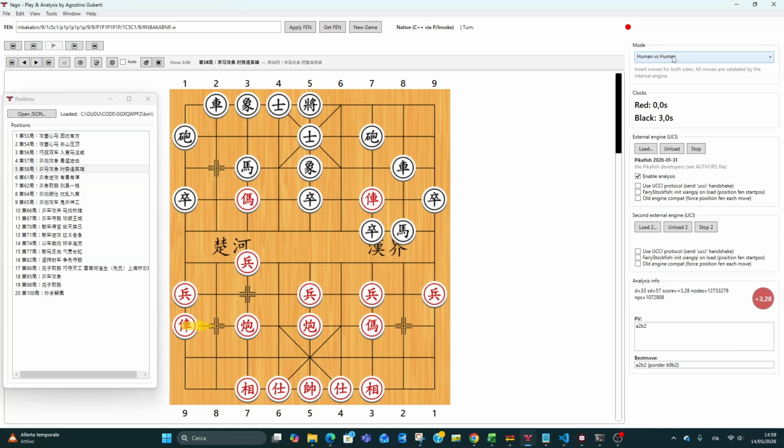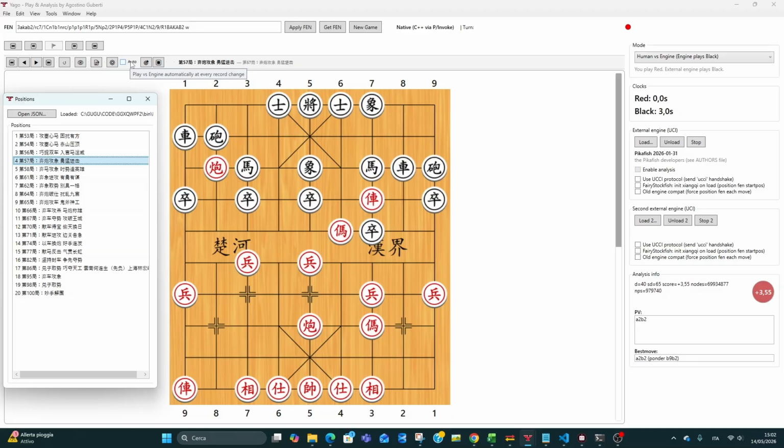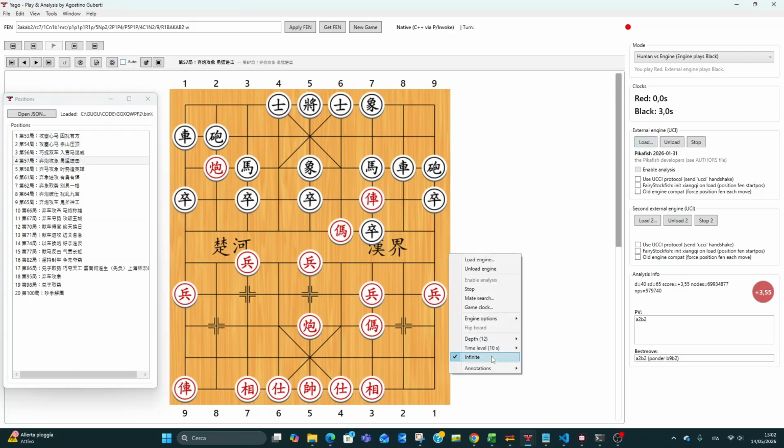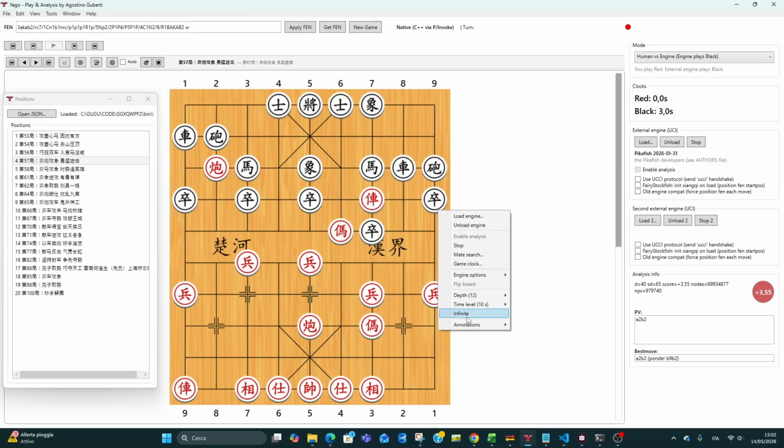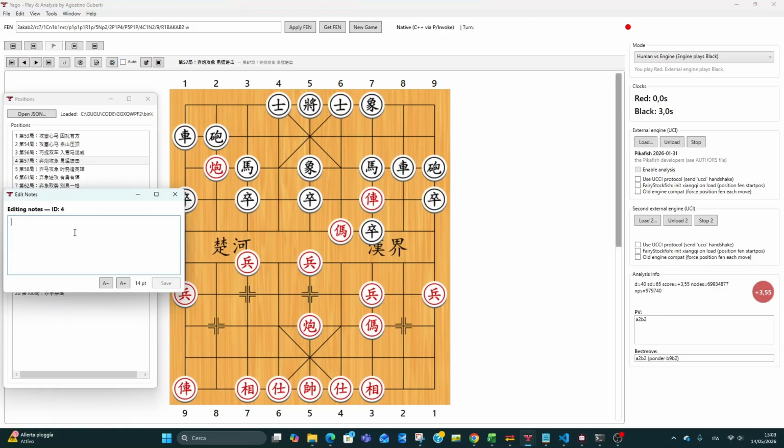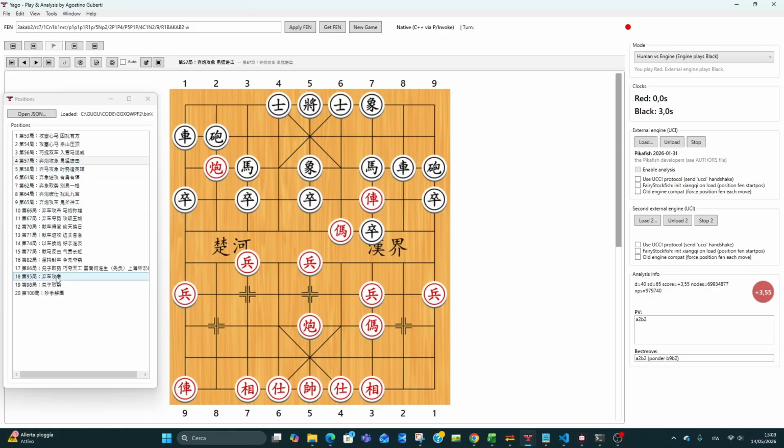And you can also play against the engine. If you put a flag in this check button, Yago will let you play automatically at every record change versus the engine according to the time level you choose for playing. If you put infinite, the engine will think infinitely, so we will not be able to play. And you can also ask, for each record at a time, to play versus the engine. You can edit a note for each position, and so on.